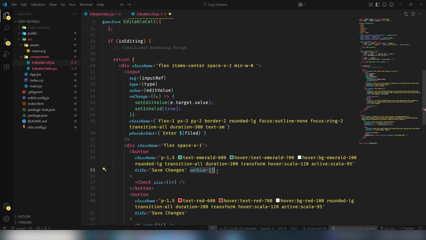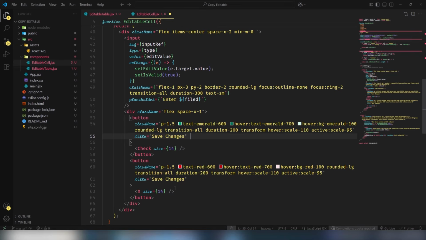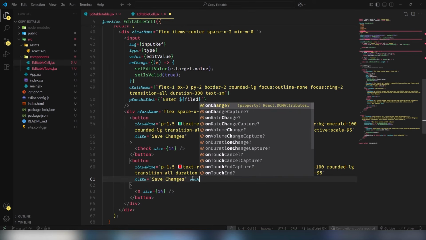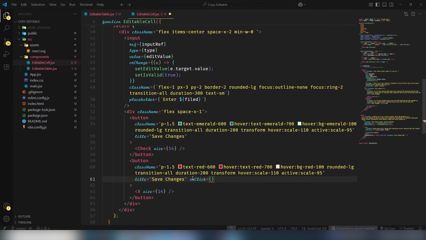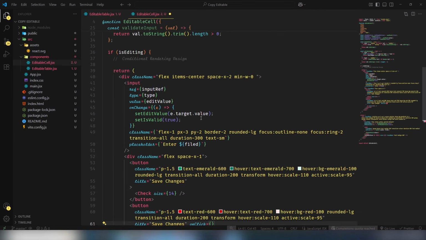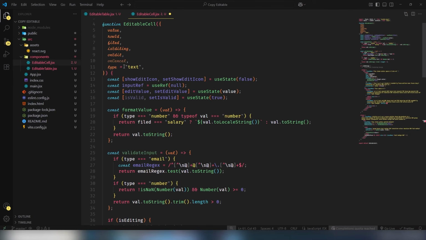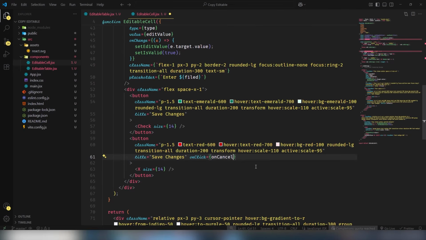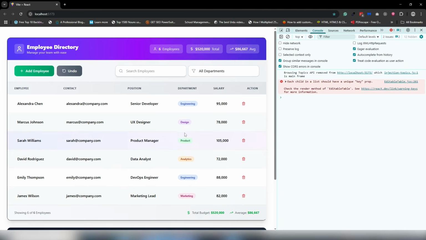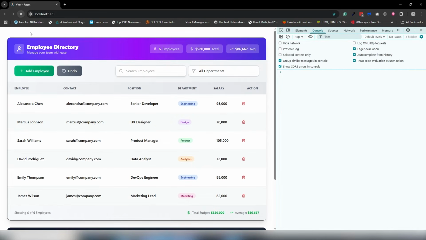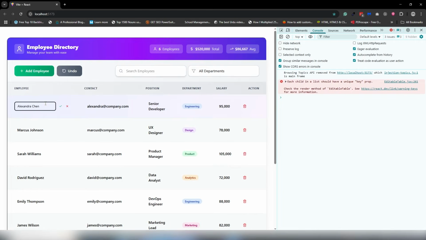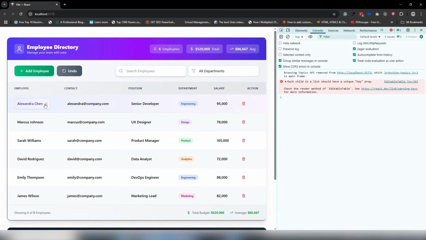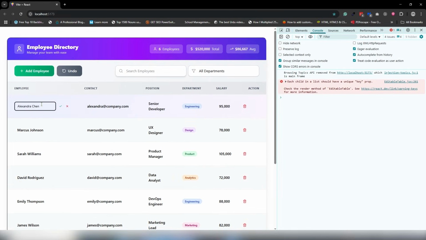Yeah, I need to work on it, but I have a cancel, so let me try onClick. What's the function name? onCancel. Just copy it and paste it there. Let me save the file and let's try to click on it. Yeah, cancel is working, guys.